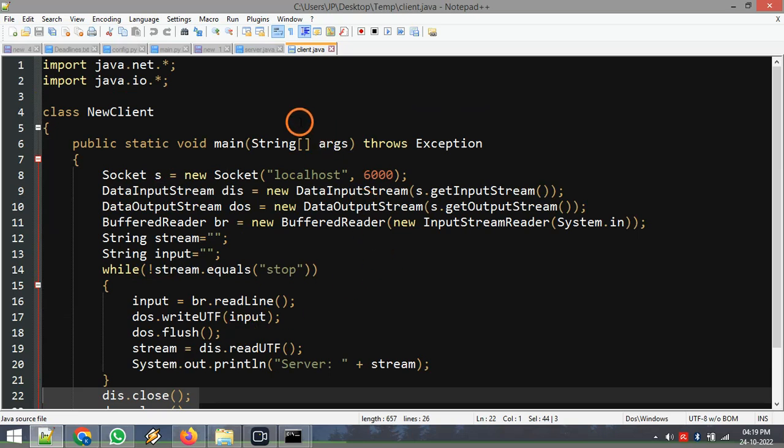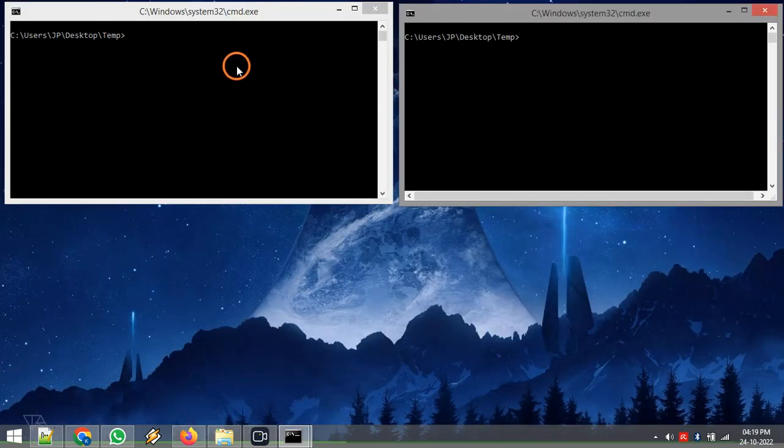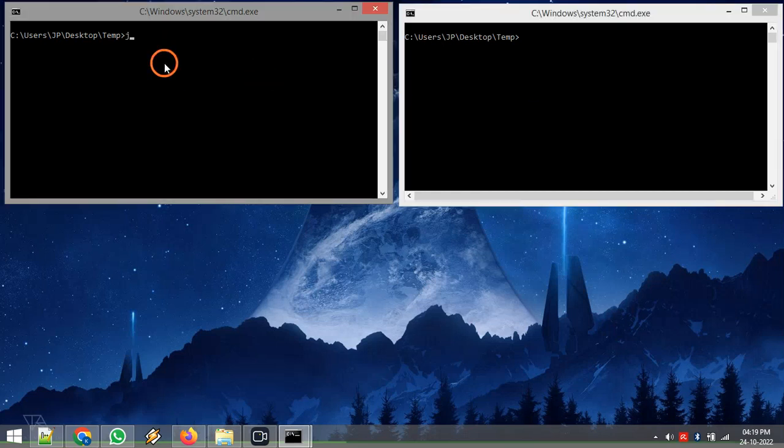So that's it about the server program and client program. Let's see the execution. We have two command prompts opened, one for the server and one for the client. Let's compile the program, server first, Server.java.